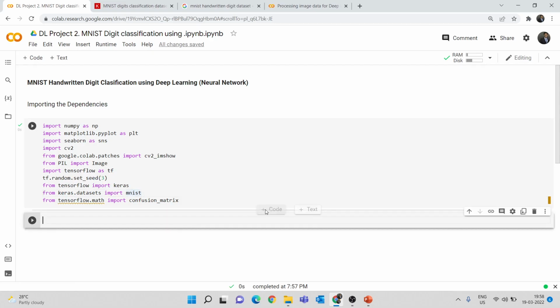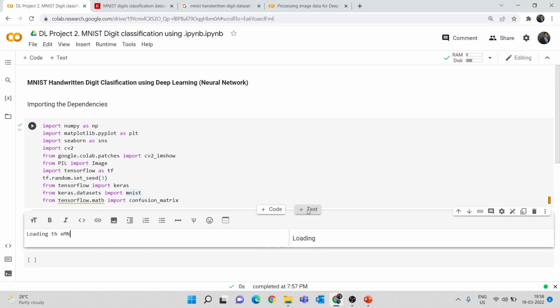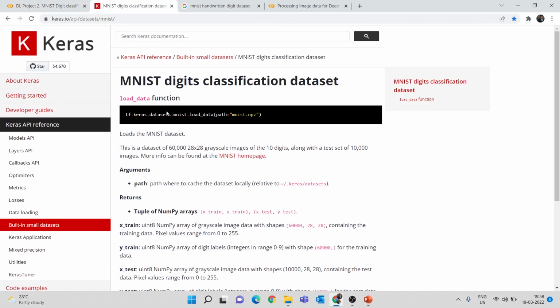So the next step is the data collection part. So I'll mention the text here as loading the MNIST data. So MNIST data is basically image data from keras.datasets. Okay, so how we can import this dataset is like this. We have to give mnist.load_data.